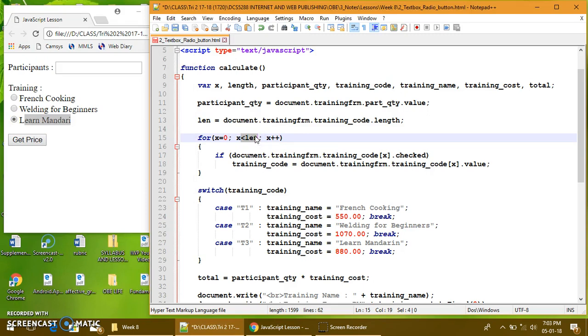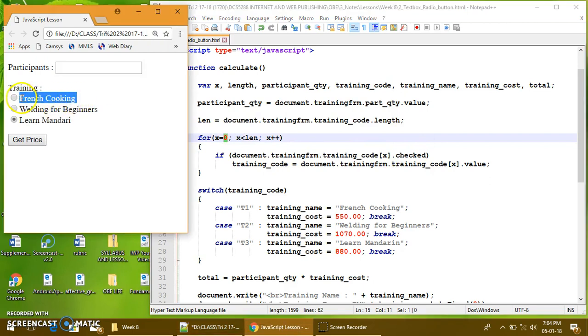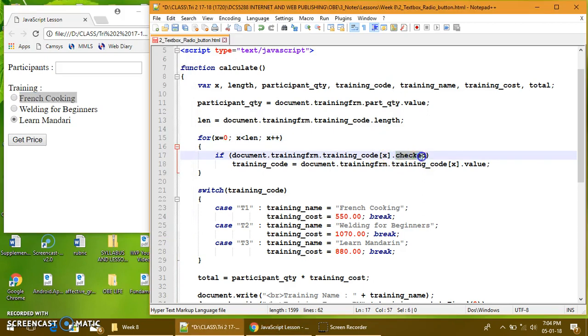Okay, less than 3. Alright. So now, inside the loop, I will check whether the user selected the first one. So, if document.trainingform.trainingcode, X will first take 0, right? So, 0 means the first one. So, it will check whether the user checked the first one.